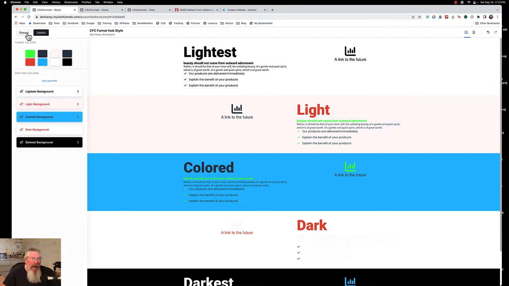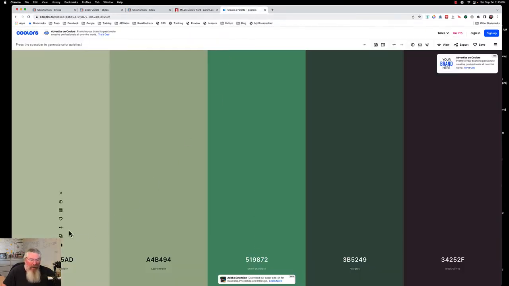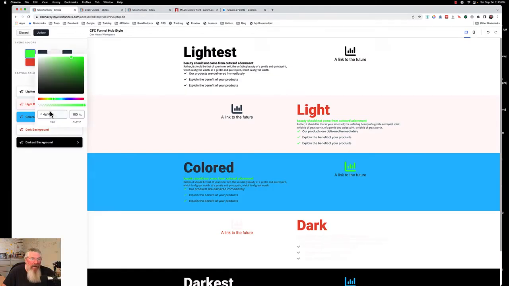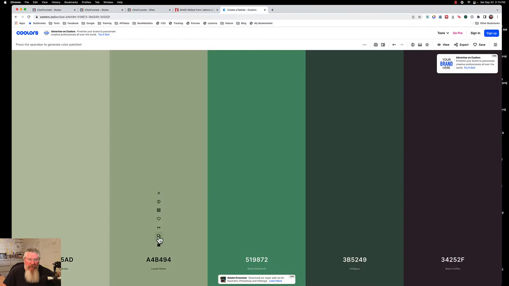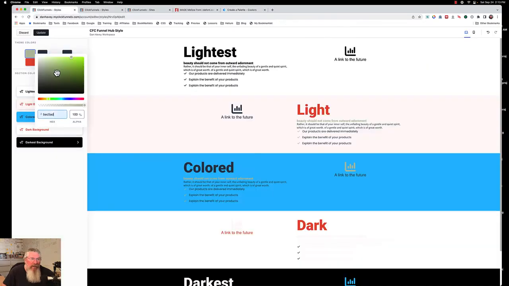So now we're going to back out of here, and now we're going to go over to our Coolors, and we're going to start grabbing the colors out of there. So we're just going to come over here, click on that. We're going to copy it. We're going to come back over here. We are going to paste this in, and we're just going to do this very quickly just to put some colors in here.